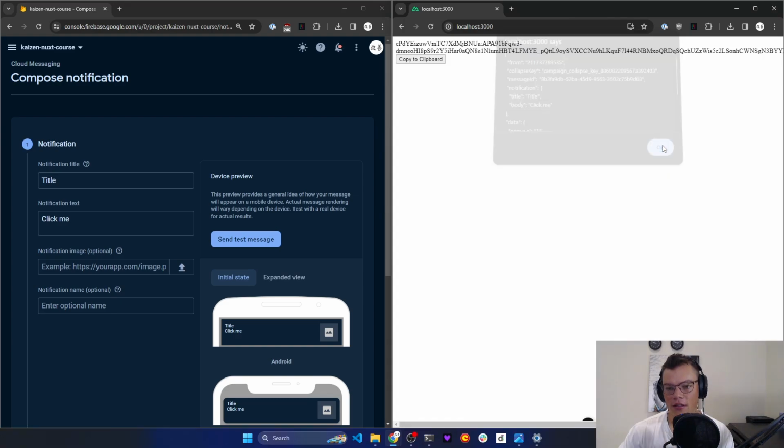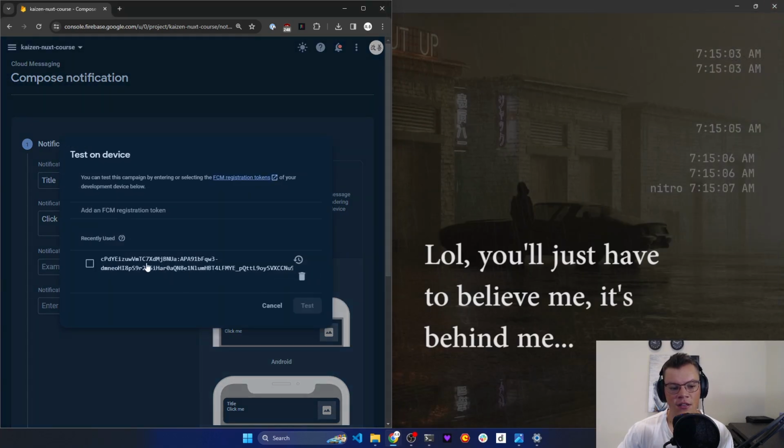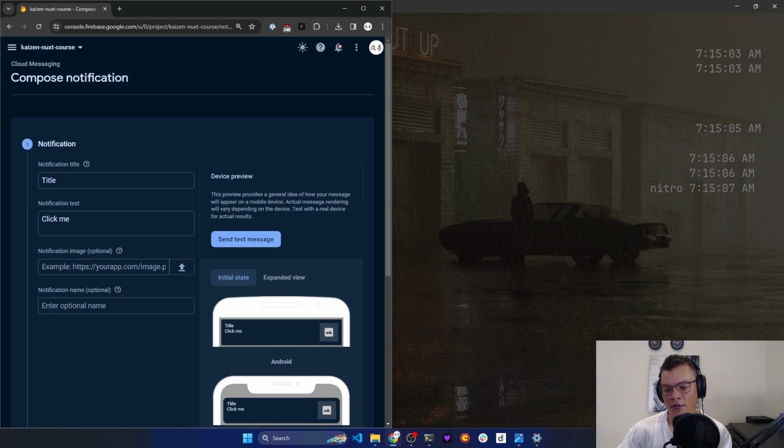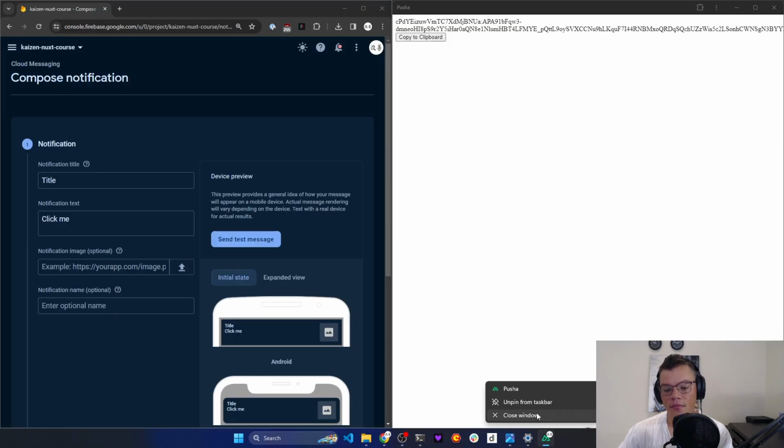Great, you get that? So now let's try without having this browser open. Let's close that and then see if we get a notification. There we go. So we actually get a notification from Google Chrome, title, click me. And then once we click it, it just takes us to the website. And then I'm going to record my iPhone screen.